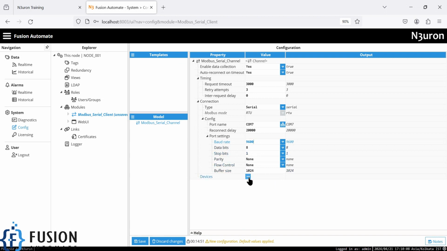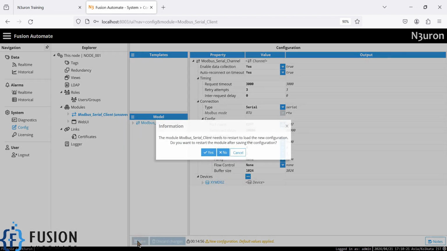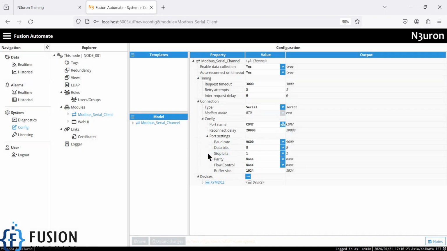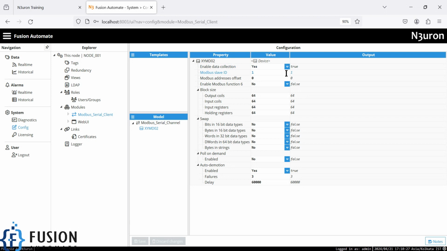After that you have to add a device. Click on this three dot, new device, and our device name is XYMD02. Then I have to save it and we will press yes here. Now you can see we have our device. Now we can set up our device here. Enable data collection, yes, and poll on demand, no. We are going to leave everything as it is. That is absolutely fine.